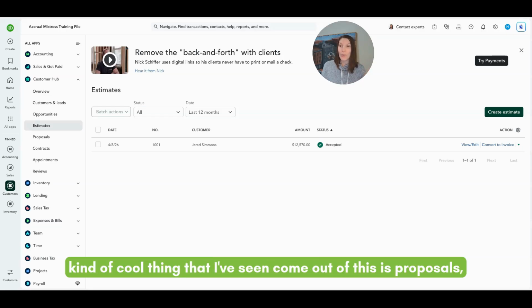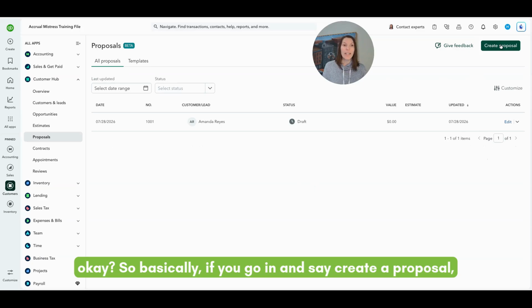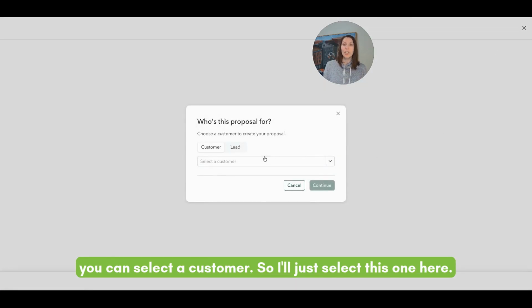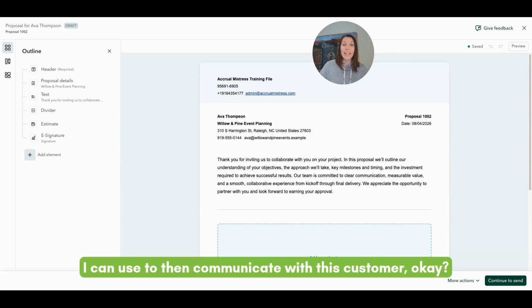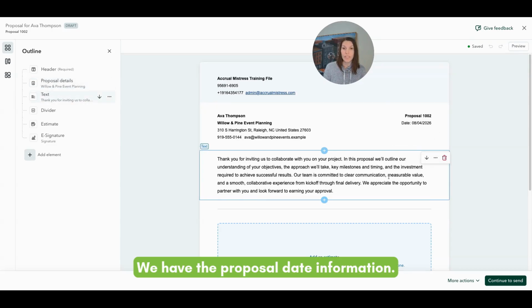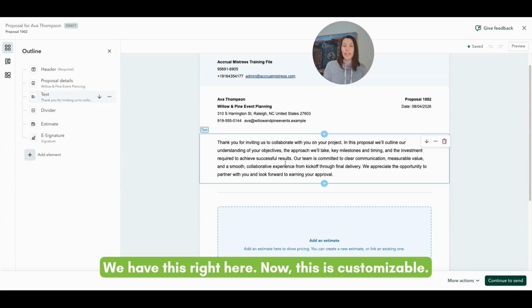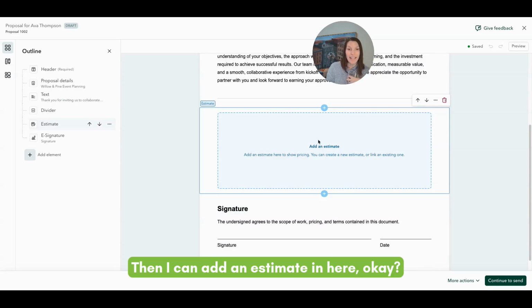Another honestly kind of cool thing that I've seen come out of this is proposals. Okay, so basically, if you go in and say create a proposal, you can select a customer. So I'll just select this one here. And when I create a proposal, it brings up basically a whole template that I can use to then communicate with this customer. Okay, so we have their information right here. We have the proposal date information. We have this right here. Now, this is customizable. I can click in and change this and make edits to it. Okay, then I can add an estimate in here.